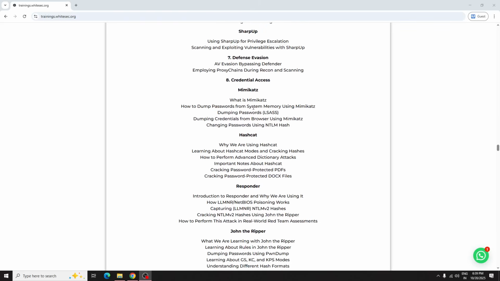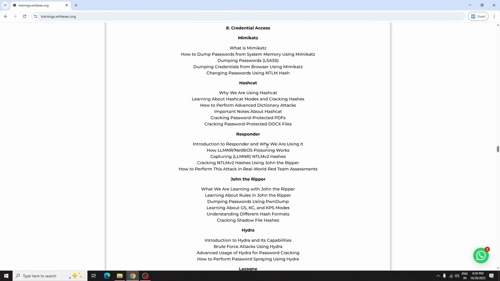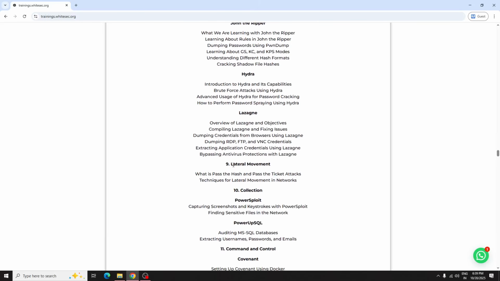In credential access, you're gonna learn Mimikatz, Hashcat, Responder. Here we're gonna learn each and everything about those tools which are necessary for red teaming: Mimikatz, Hashcat, Responder, John the Ripper, Hydra, Lazagne. Then we want to move to lateral movement.